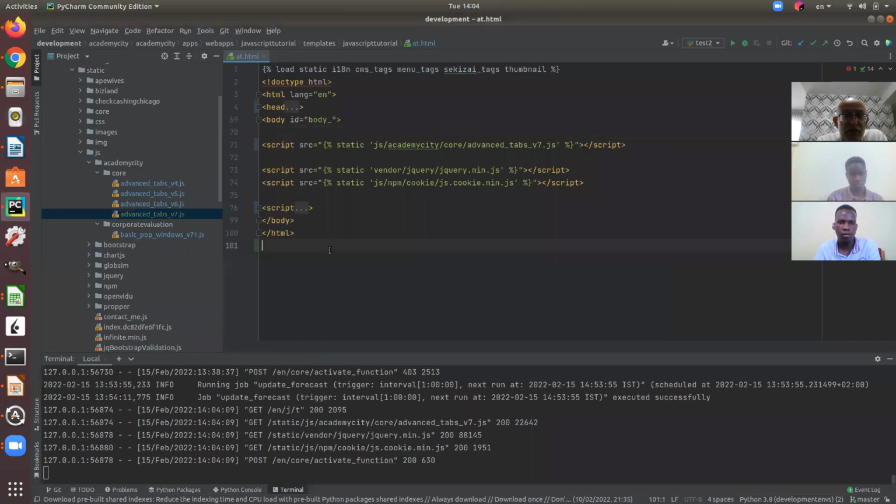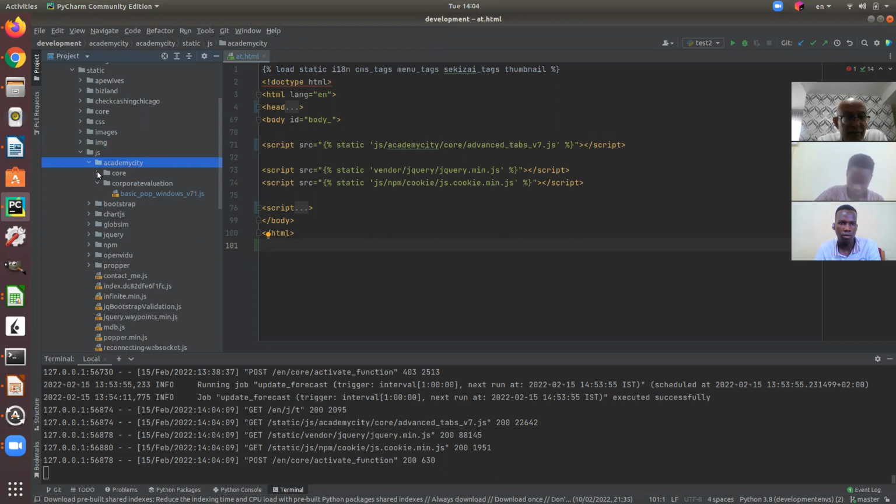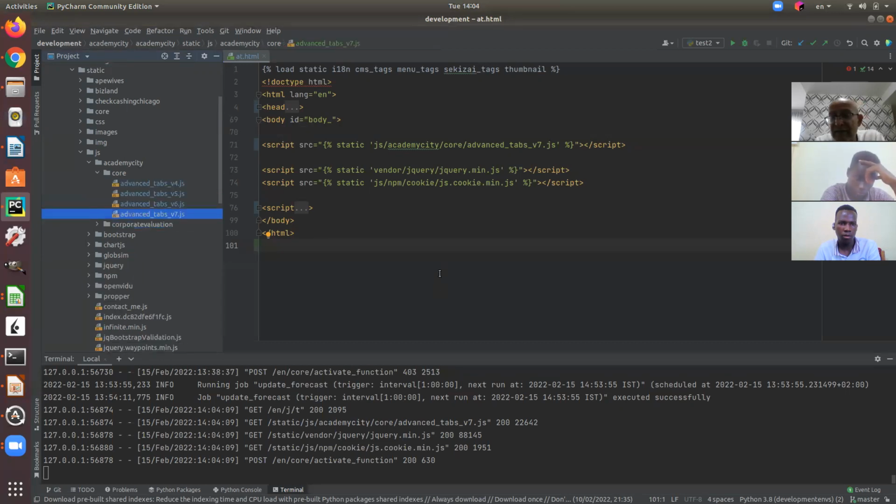I made it in such a way that, by the way, I organized the GS to be under Academy City, and there are two that we're using now, majorly for now. There are others, but this one I'm using for the corporate valuation. This is the truth of the matter. I wish I did this one as well with that, but for now I'm not going to switch it. But the one that we're using is this core V7.